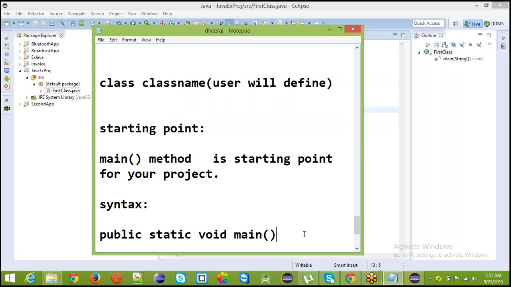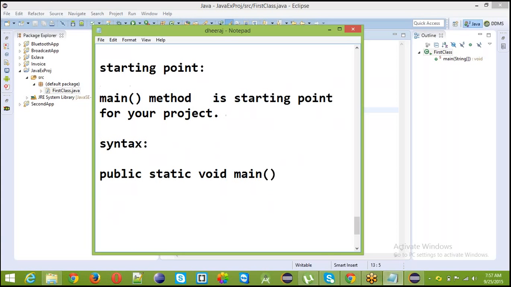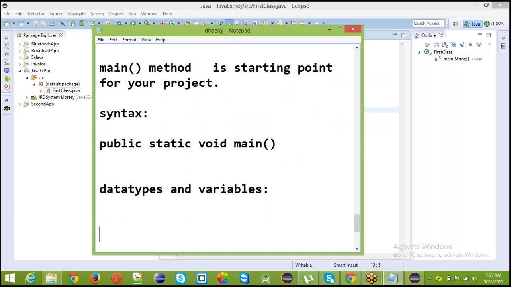Today in Java, I am going to explain one simple concept: data types and variables. This is one basic thing. First of all, we will discuss data types.